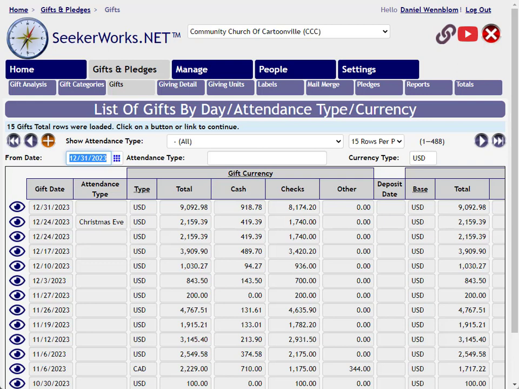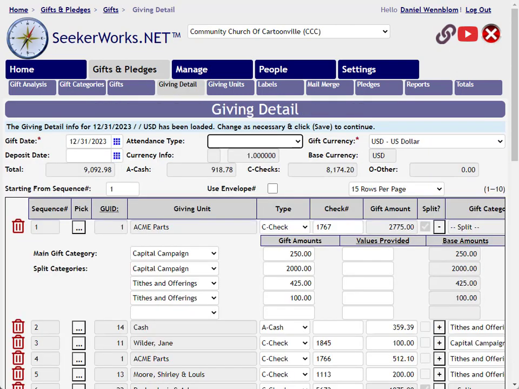The currency type is usually the same as your organization's base currency, although you could receive gifts in any currency once the exchange rate is added, in which case you can see the Settings Exchange Rates menu option. Each gift is linked to a giving unit by envelope number if you use them, or name, and can be a check, cash, or other payment method.